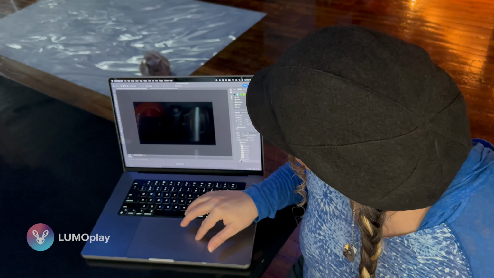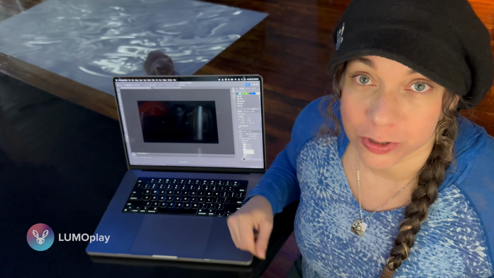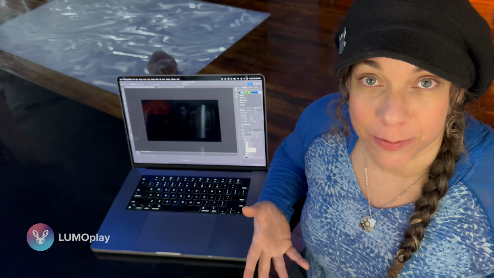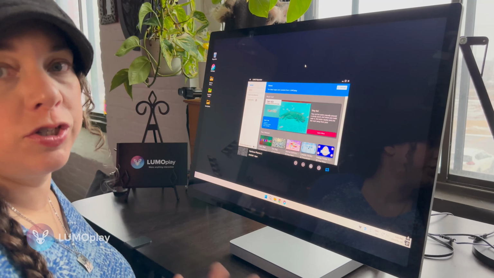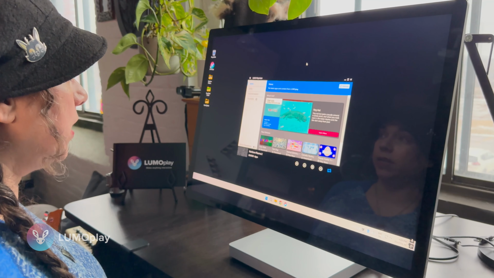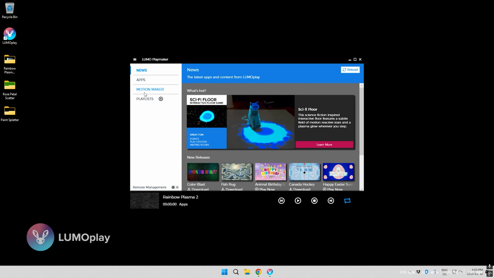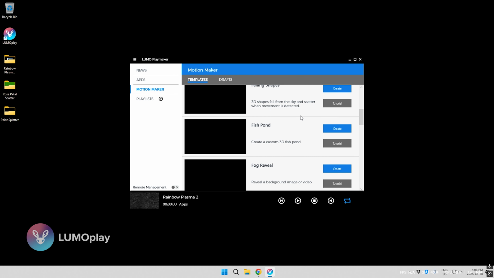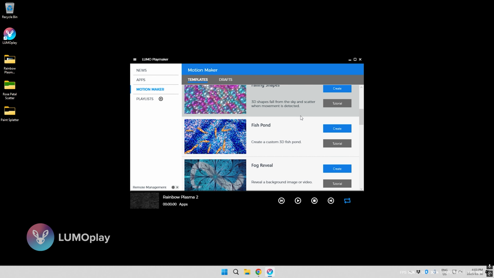Now, once I've exported all of these, I'm ready to go over to my LUMOplay machine and make my effect. So to create the two variations of the trail effect that I want to replace in our app library, I'm going to go into Motion Maker in my LUMOplay desktop app.